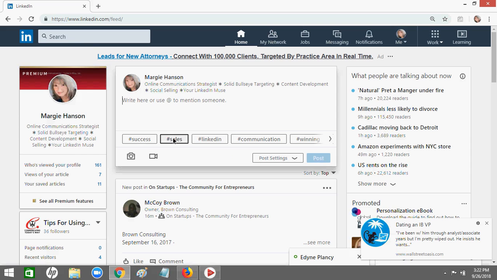And then LinkedIn is suggesting hashtags, and you'll notice this on all your areas on LinkedIn where you do a post, even in groups. They are suggesting hashtags for you to add to your message, and you can use the hashtags here, and you can also add your own.